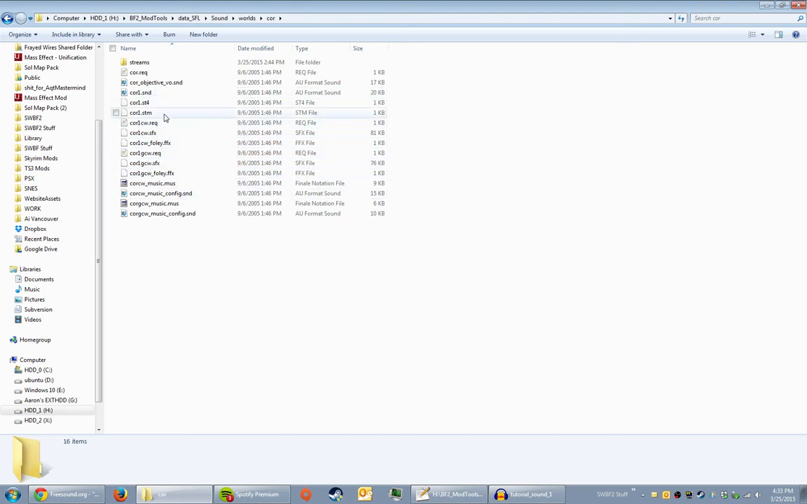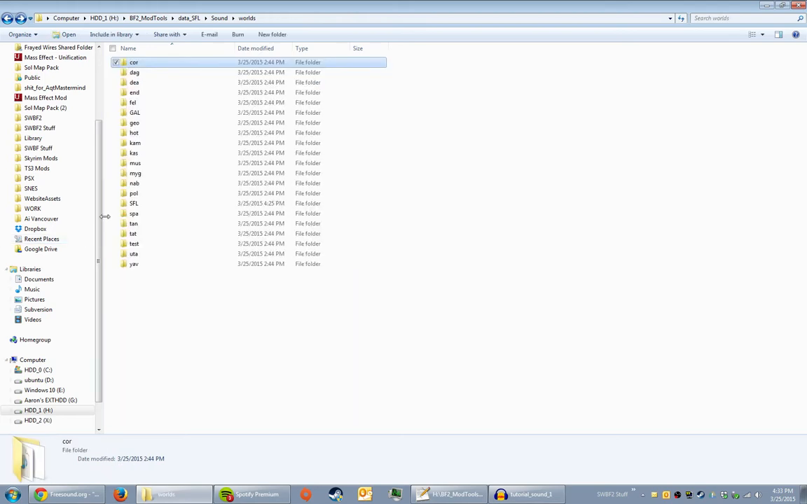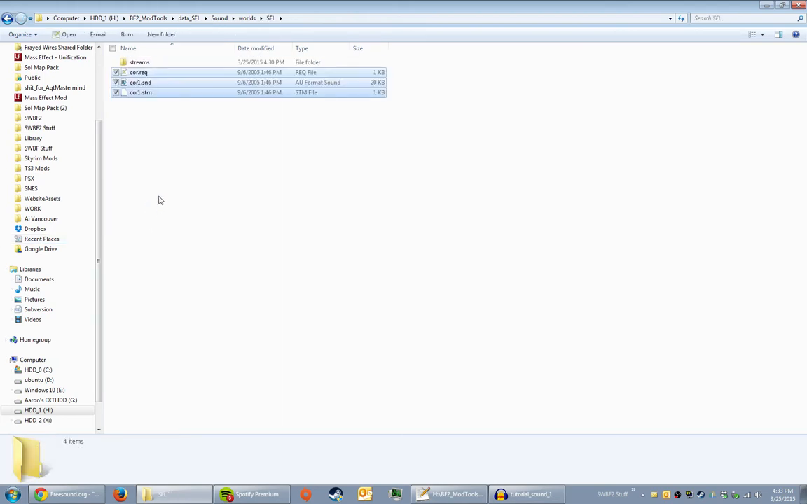Let's grab the main core.rec, and we're gonna grab core1.snd for sound, and core1.stm for stream. ST4 is for quadraphonic streams. Again, I'm not going to go over that in this tutorial. And so we're going to copy them. Control-C to copy, go back to SFL and then paste them.